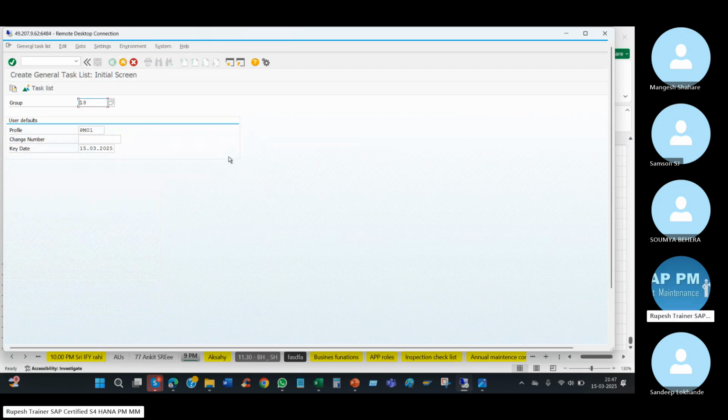Any questions on the concept or on the creation? Anyone? It's a very important master data. Preventive will be there in all the projects. Task list will be there in all the projects. Without preventive maintenance, there is no EM project. So task list and plan you should know.